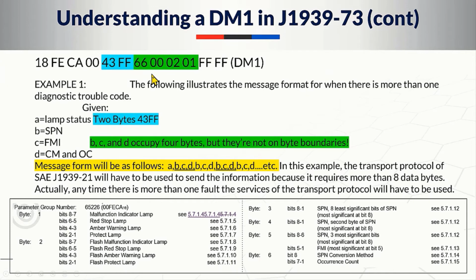So we know what this diagnostic trouble code tells us and how to read it. We'll go back and let's look at the 43FF, the first 2 data bytes of the DM1 frame. And we're going to look at 4 different things here. Lamp status, which is what these 2 bytes are. And lamp status is all explained down here and what these bits mean. Right? Red stop lamp, protect lamp, different lamps can flash or can be on steady or off. And that's all communicated via this table and these sections in these 2 bytes. All right, so that's lamp status, and then we've got SPN, FMI, and CM and occurrence count. We know what those are.